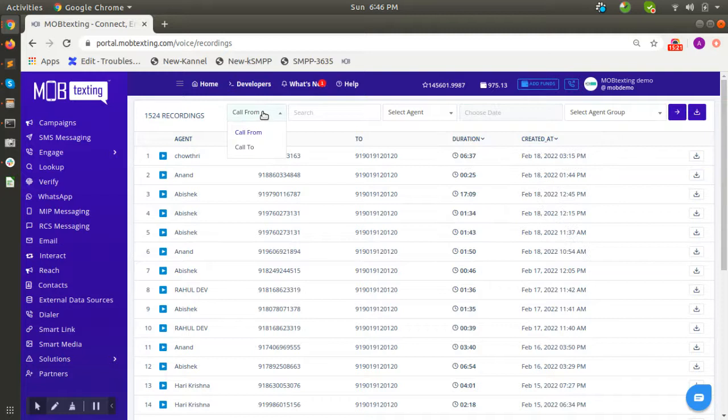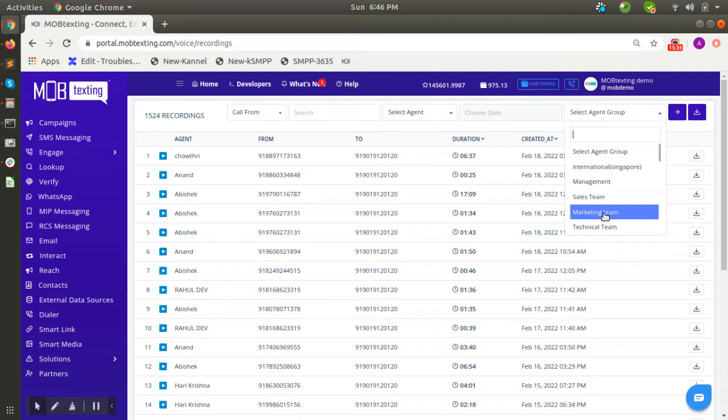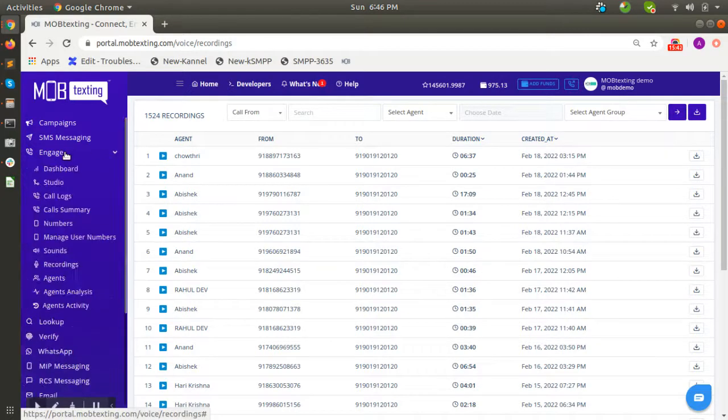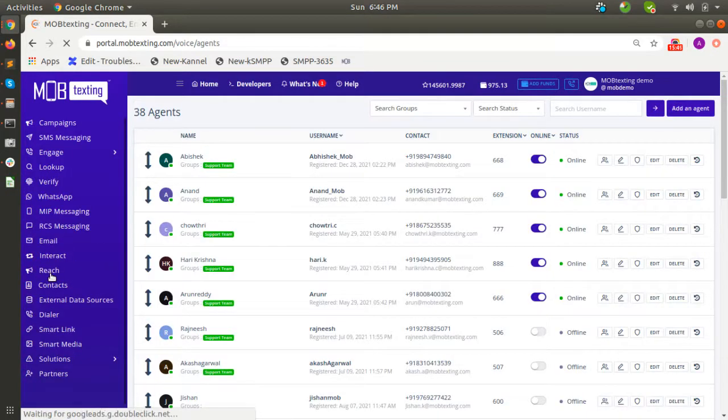And here we have a few more filters. Call from and call to: we can select or search a number, and we can download a report, or else we can download a report with respect to an agent group. This is all about recording. And next, coming to agents.